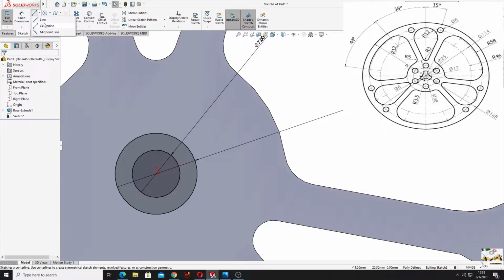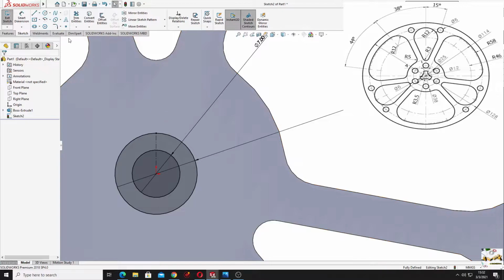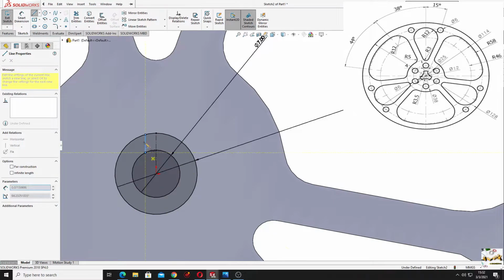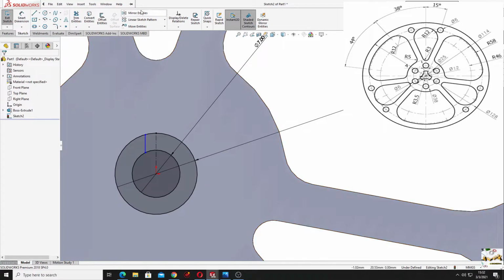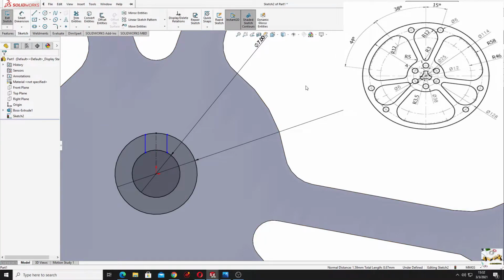Now select center line. Let's make here a center line. Then select a line, make here a line, make it vertical. Then let's use mirror entities command to mirror this, but mirror above, select this center line, press OK.